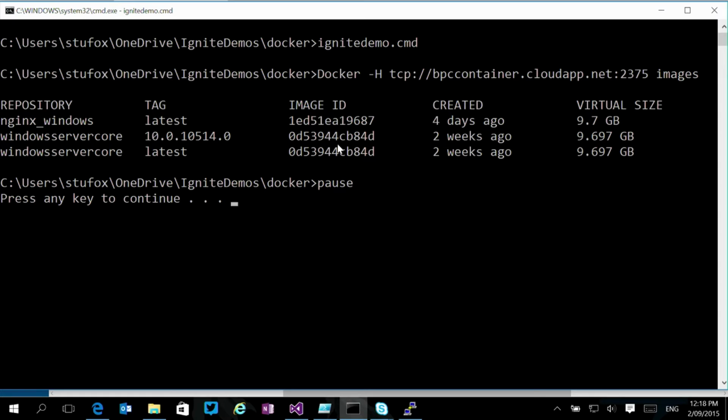I've got two images up there. One is a link to the other. I've got Windows Server Core and an Nginx image, and we can see I've got those images there.